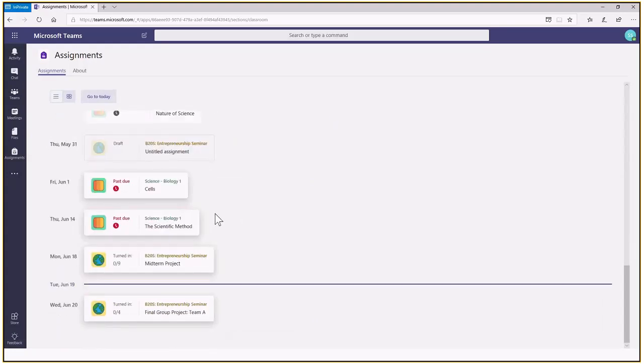Now, if I'm a student, I think this is the real killer feature. As a student, if all of my teachers or professors are using Teams for the classes, I have a timeline view of what's due when, what's past due, what I need to turn in, and what my grades are, all in a single place.